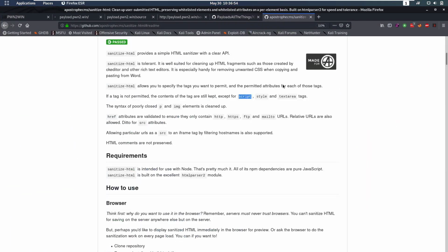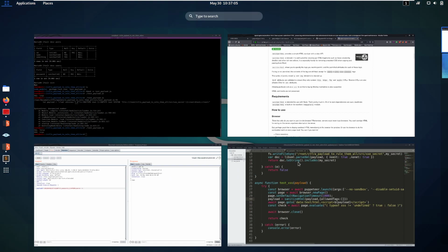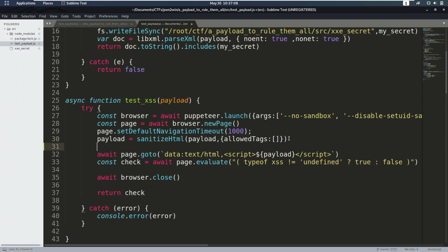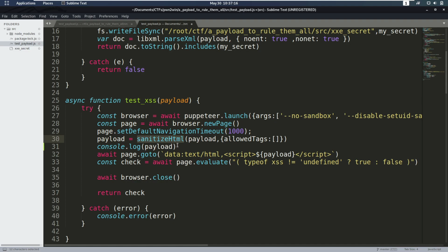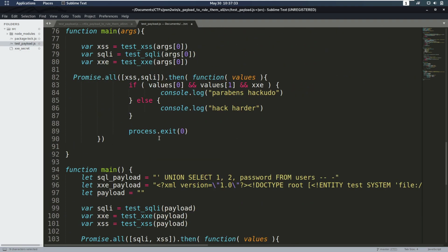So what I did is I read about it in the docs, and it says if a tag is not permitted, the contents of the tag are still kept, except for script, style and textarea tags. For them, the contents are going to get removed. Now we can test that out by printing the payload here, for example, the payload after the sanitization, so we can see what happened with it. But then it's going to use our sanitized payload in a script, and it's going to check if the XSS variable is not undefined. Okay, so first of all, let's play around with this payload a little bit.